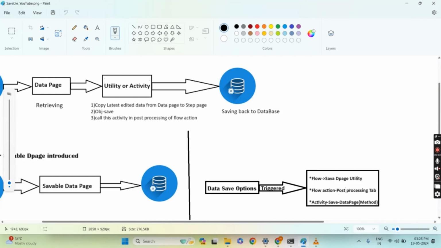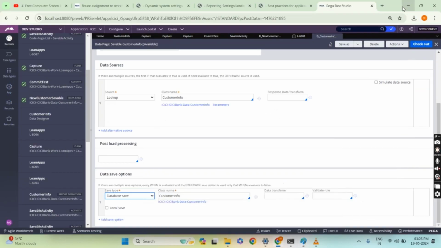In the post processing tab, we need to call the savable data page there, and also in the activity there is a method called save data page. By using this method, we can save the data to DB explicitly. Then only this option will be triggered. Otherwise, this option won't be triggered. It will act as a normal data page only, other than these three options. Let me show you.